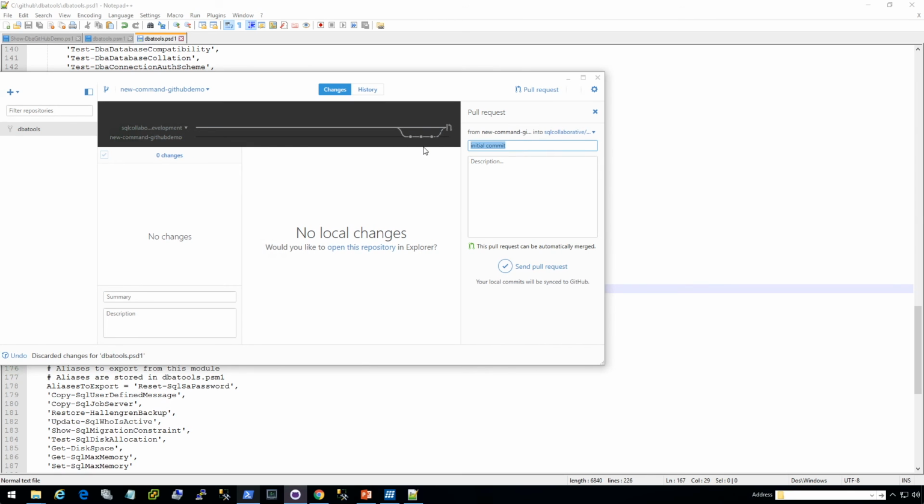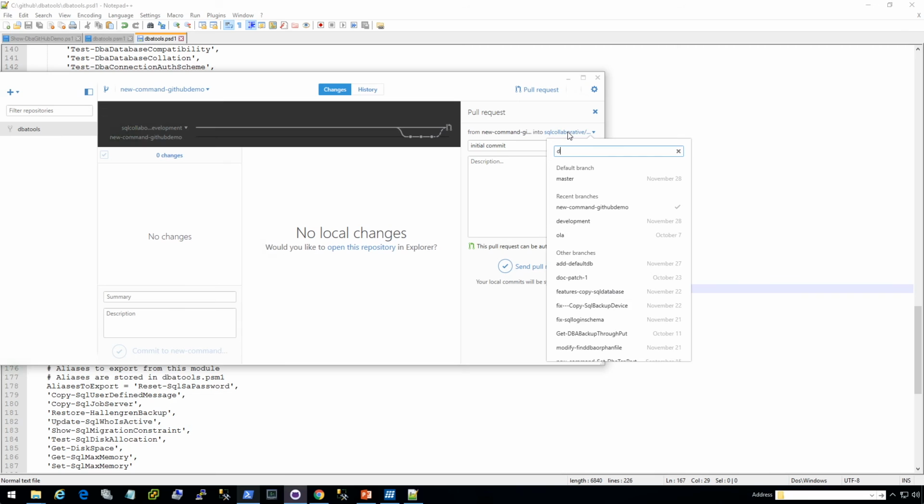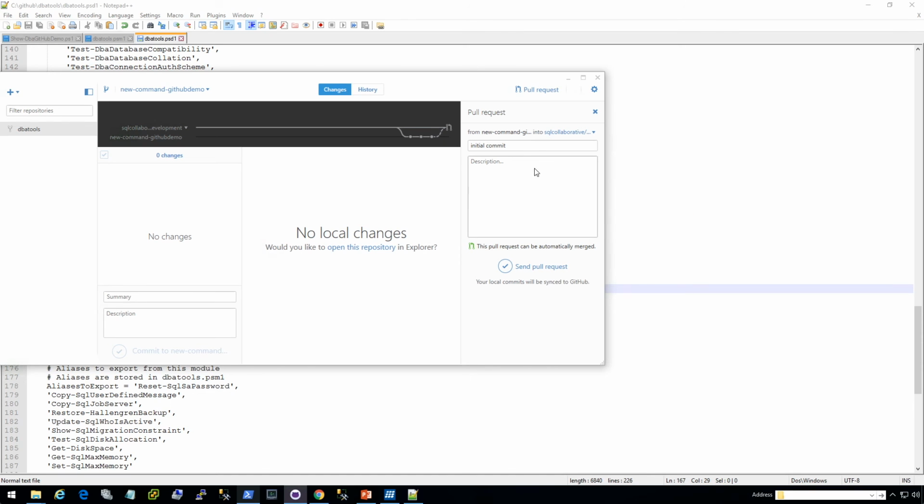Now, the pull request should be informative. First and foremost, it should go to development. So if you type in devel, it should go to other branches, SQL collaborative / development, and that will send it to our repo. So I'm going to say, show GitHub demo fixes. And if you are submitting a fix, you could say like fixes number 233 or whatever the number is. But in this case, I think I'm just going to perform the pull request.